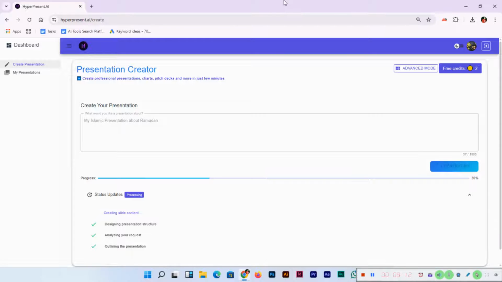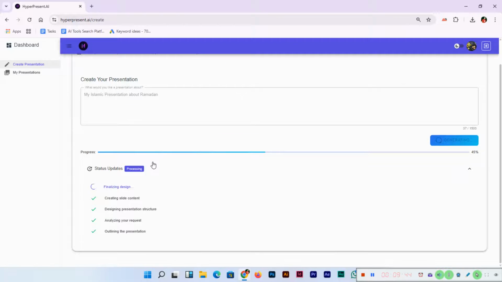So this will be great for me, and without searching about Ramadan, about what is actually Ramadan and what we can do in Ramadan. So everything this AI tool will tell me. So without searching, I can prepare, generate this, and then I can use it for my personal or business commercial projects. And it's 45% completed now, finalizing the design.